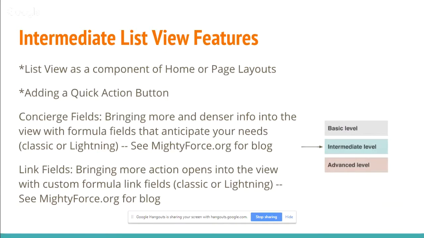Okay, so that's the basic level. There are several things at the intermediate level that take a little more time to understand, a little more time to apply. And I'm going to show you two of them. I'm only going to talk about a couple of them because they are explained in more detail on my blog site. The first is what I call concierge fields.